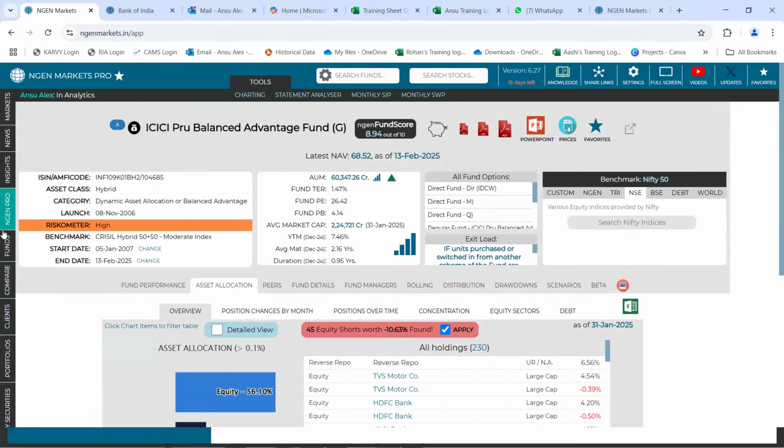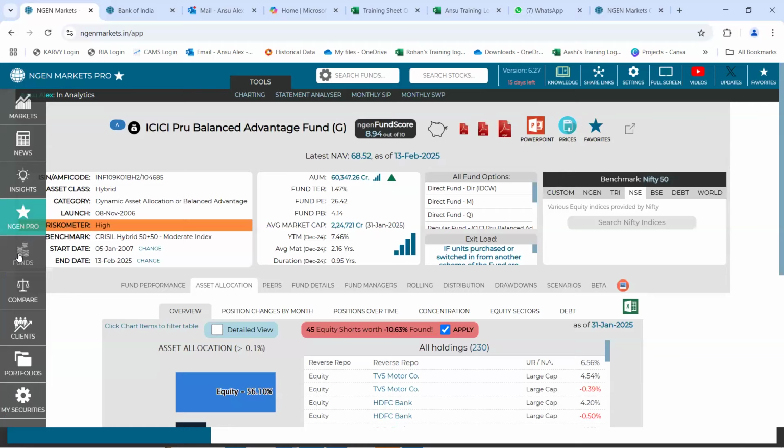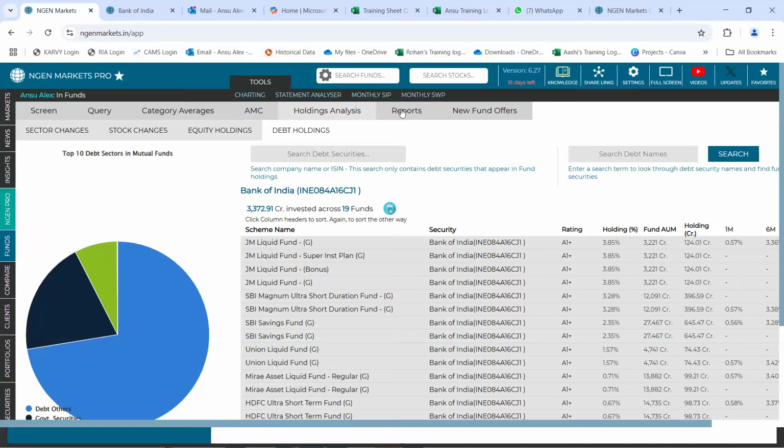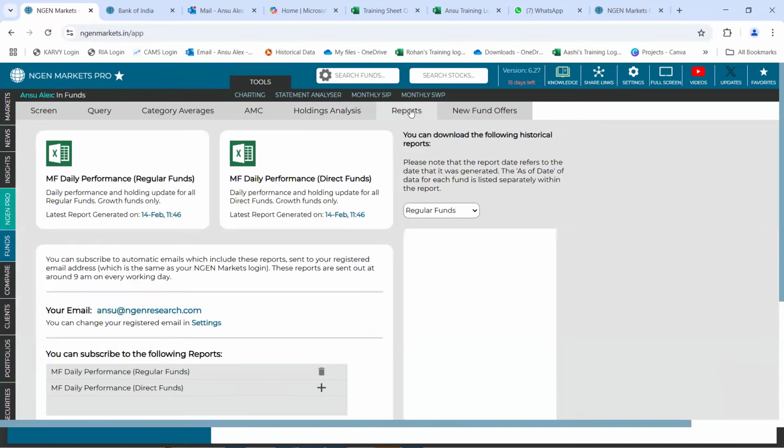Now, once this is done, our last topic for the day, for that, I again go back to the funds section. In the funds section, we have this reports option, which is the second last tab.